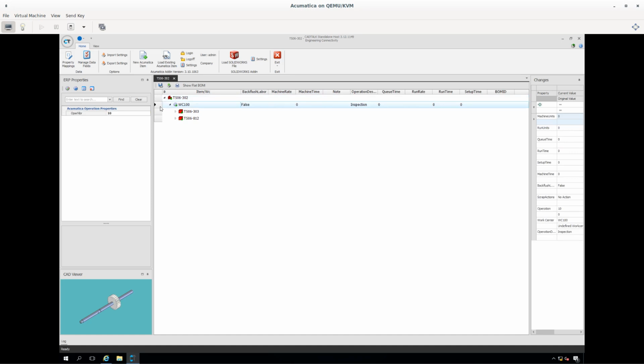CAD Talk is able to dynamically determine what operations to add based upon the engineering bill of material, add those directly in this interface, and then create the whole bill of material in Acumatica, including this operation. So now I will save this item in Acumatica.